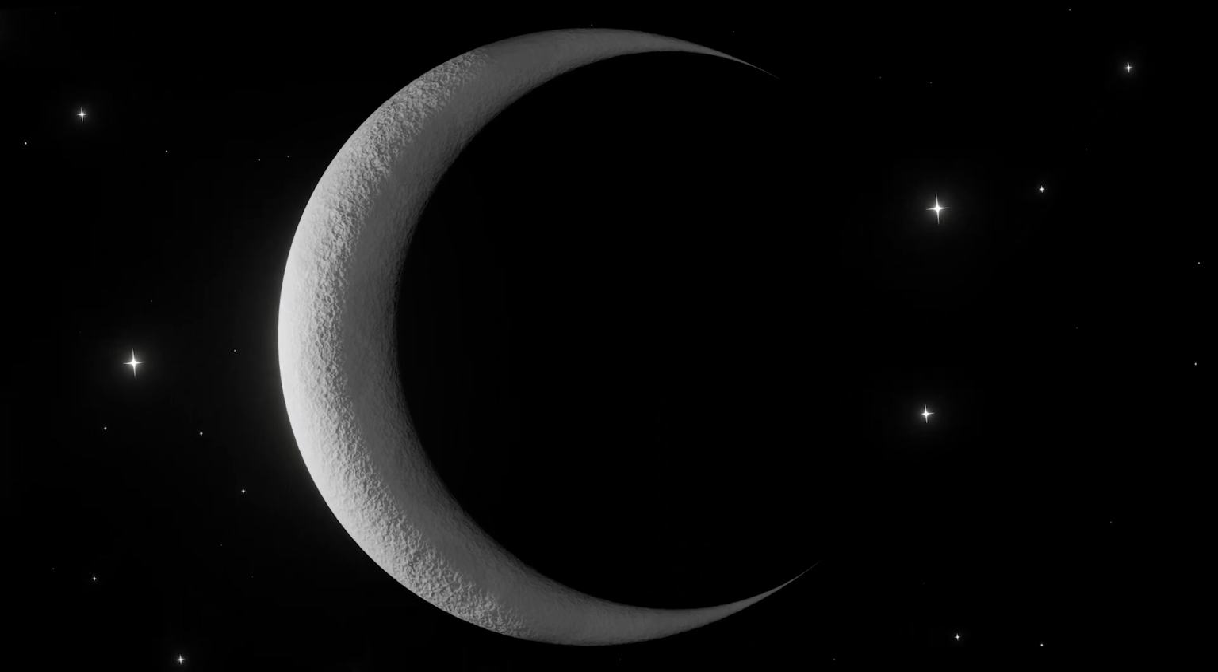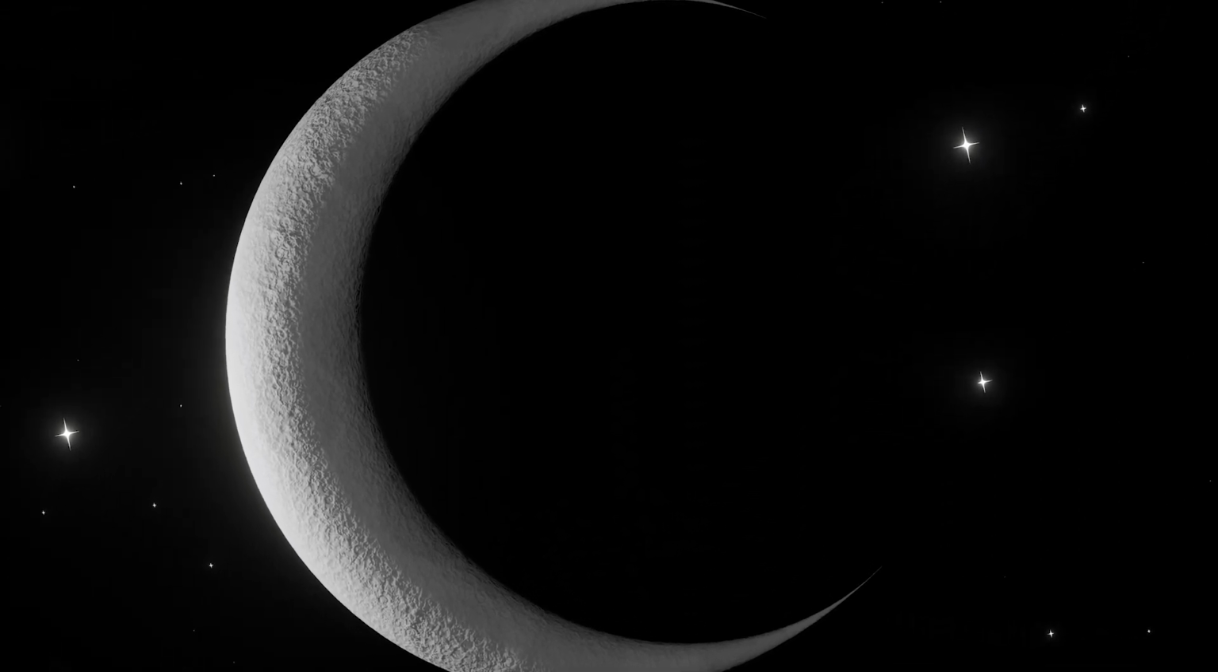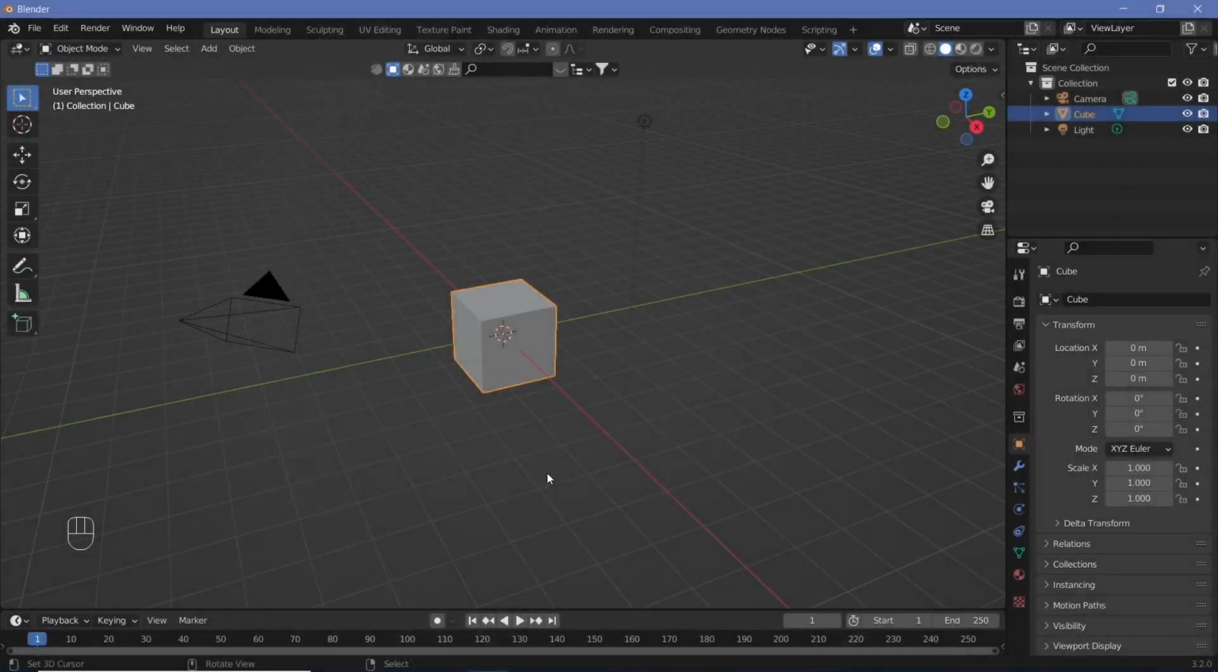So you want to create this particular crescent moon in Blender. Let's see how you can do the same really easily in a few steps. We're going to start off by deleting the default cube by tapping X and hitting delete.